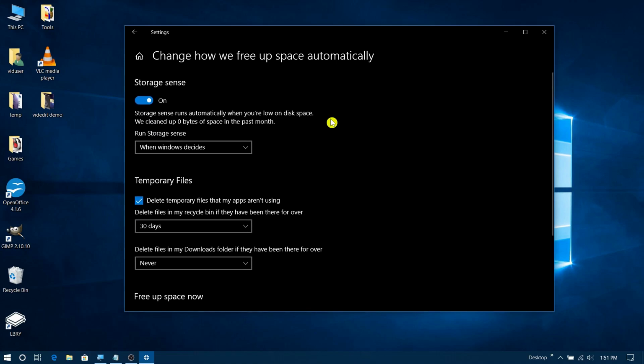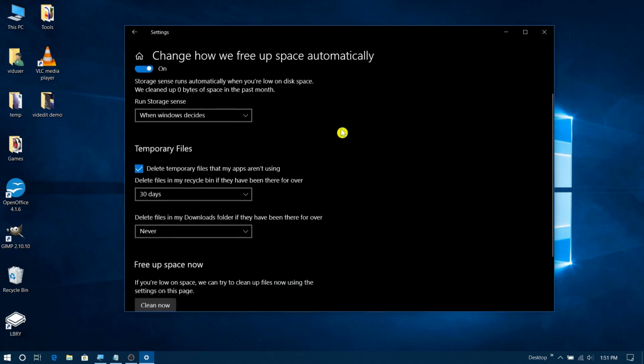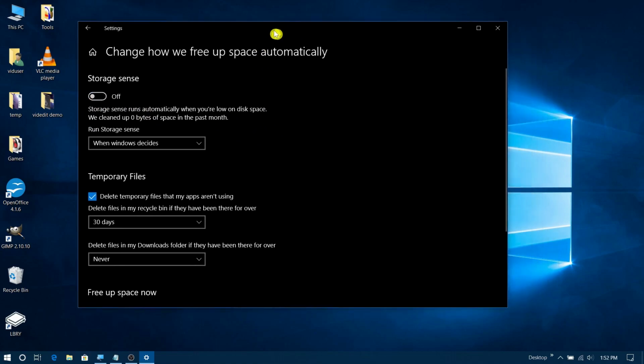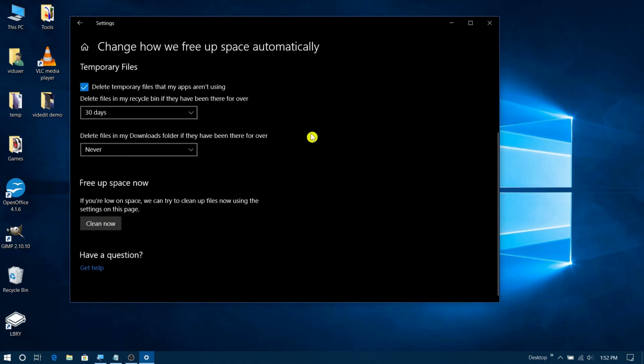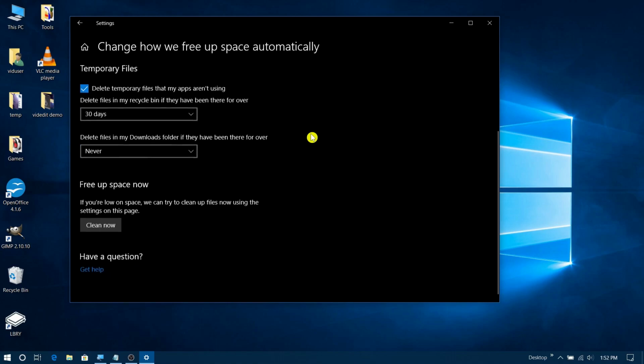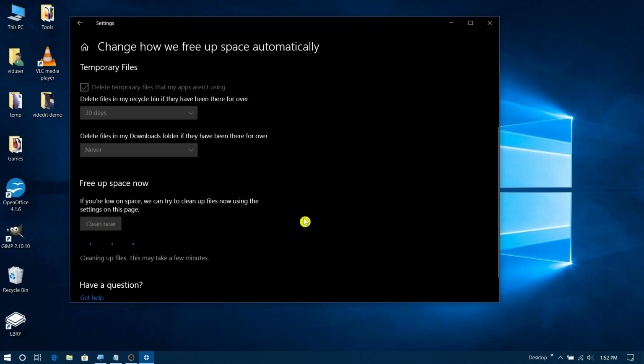And I imagine during idle time, Storage Sense will go ahead and run and remove files that you're not using or don't need anymore. And this is a good way to enhance the performance of your computer. If you get a lot of the kludge and unnecessary files off of it, it'll tend to run a little bit better. But we'll go ahead and clean up now.